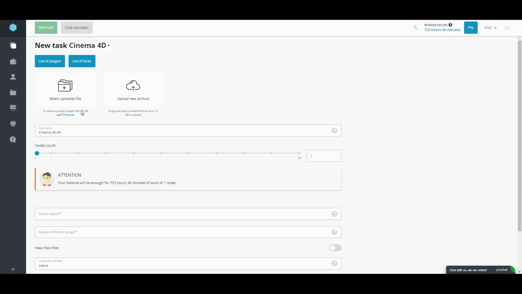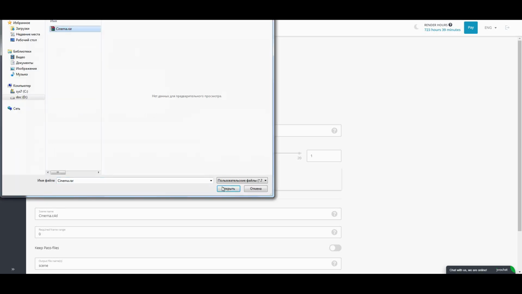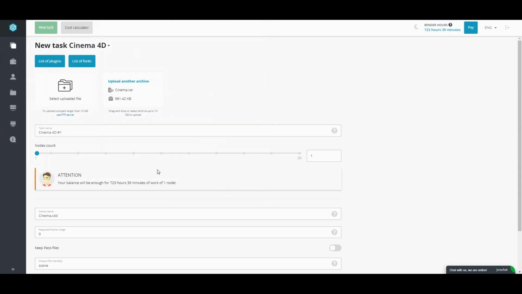Host for connection, ftp.turborender.com. Username and password, same as when registering on the website. If your archive is less than 10 gigabytes, you can safely select it directly from your computer by clicking Upload New Archive. Now you need to specify the scene render settings.